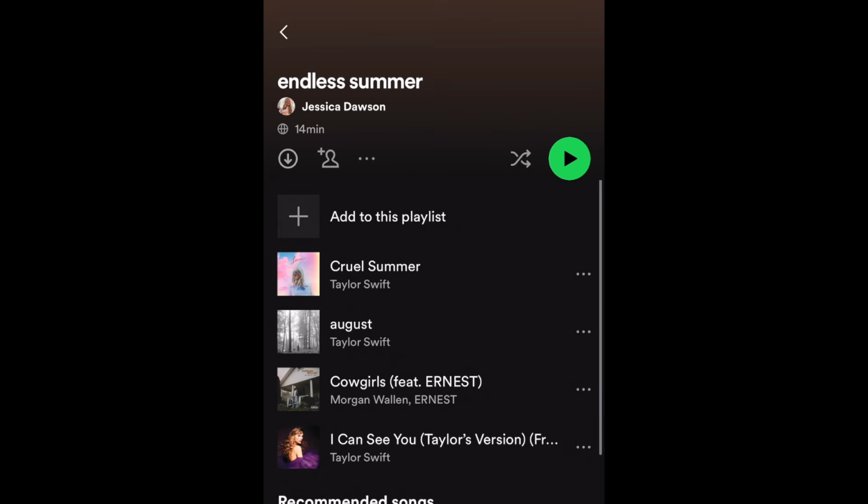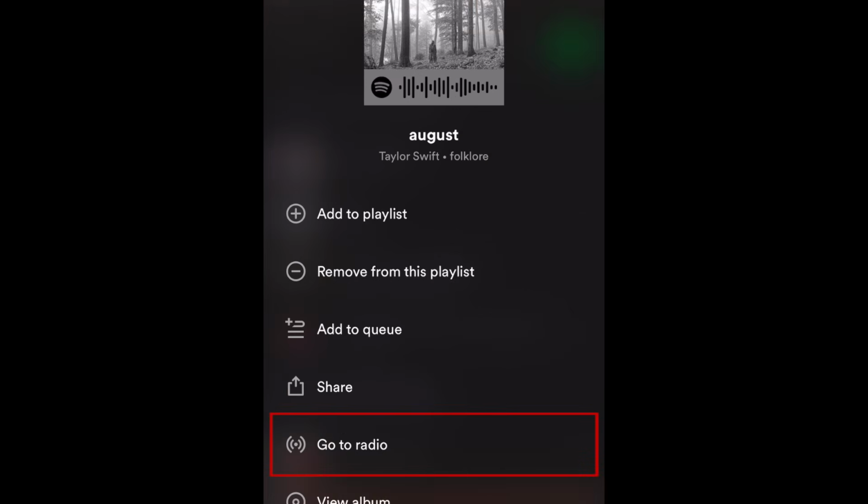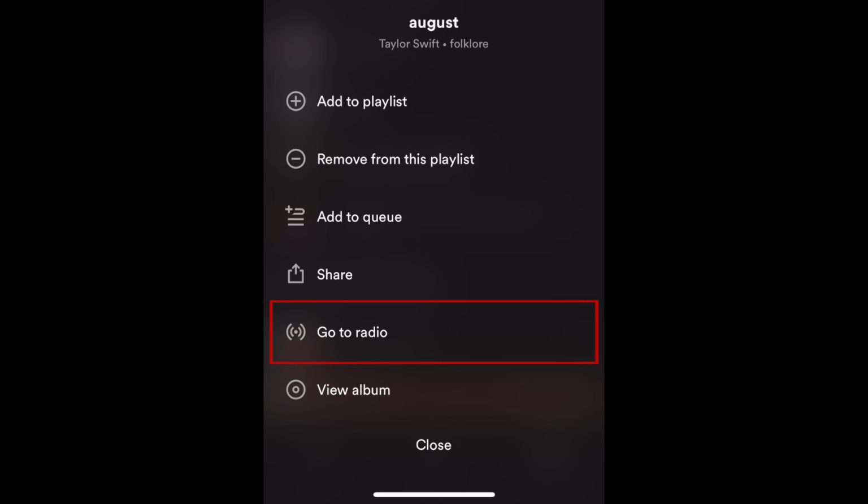Another cool feature of the app is Spotify Radio. This feature picks music for you based on an artist, album, or song you like. You can access radio by tapping the three dots beside a song title, album name, or artist name. Then select Go to Radio.